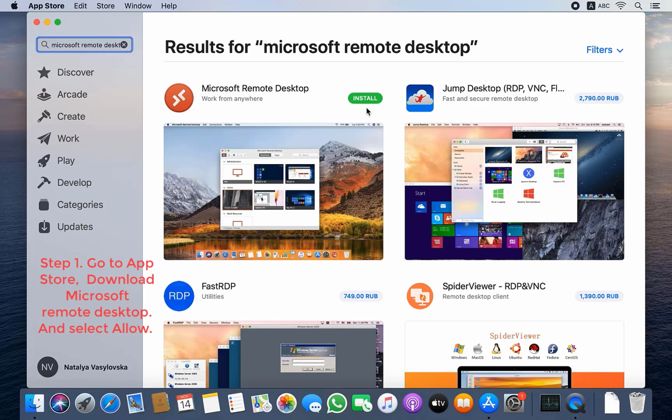Step 1. Go to App Store application and search for Microsoft Remote Desktop. Press Get and wait till application is downloaded to your Mac.